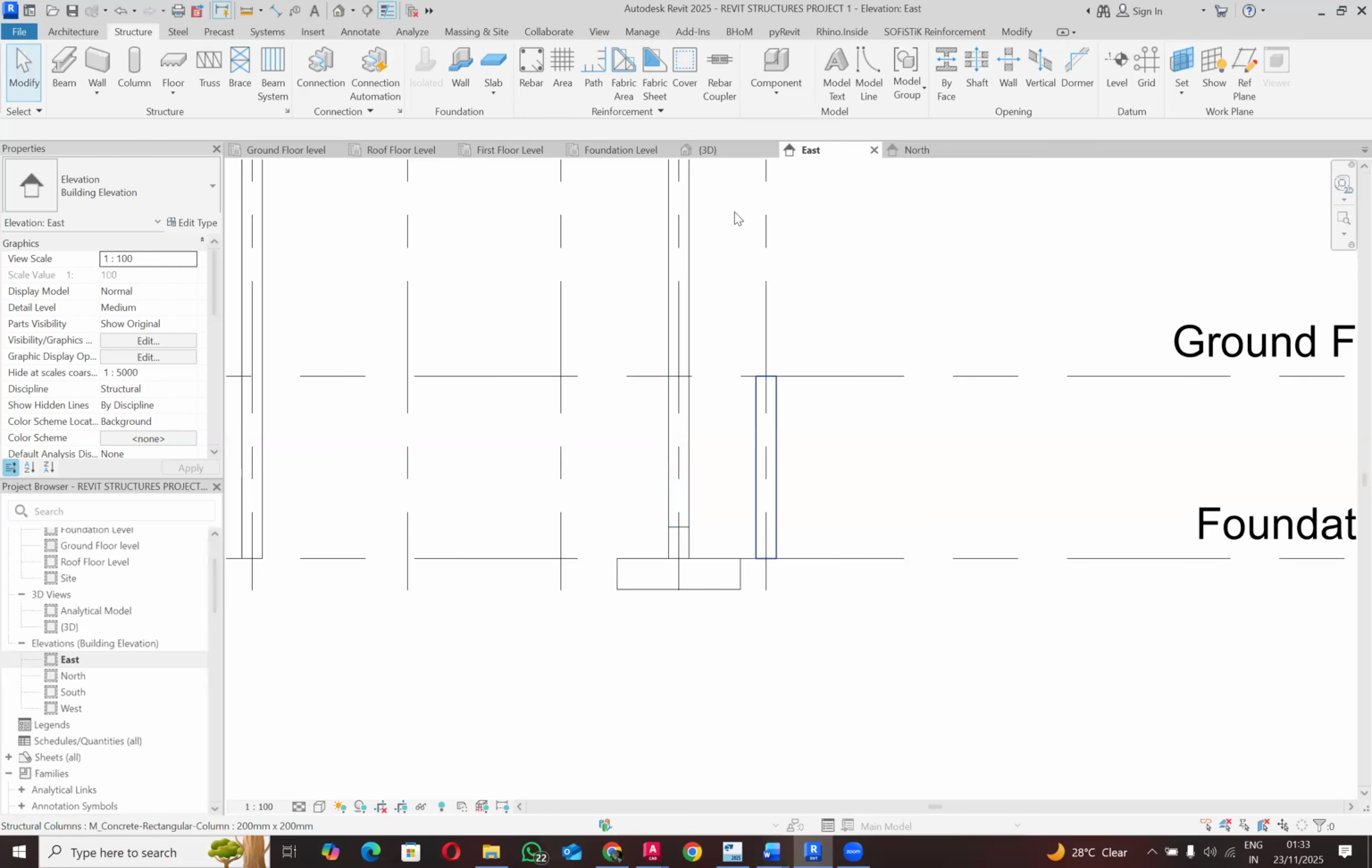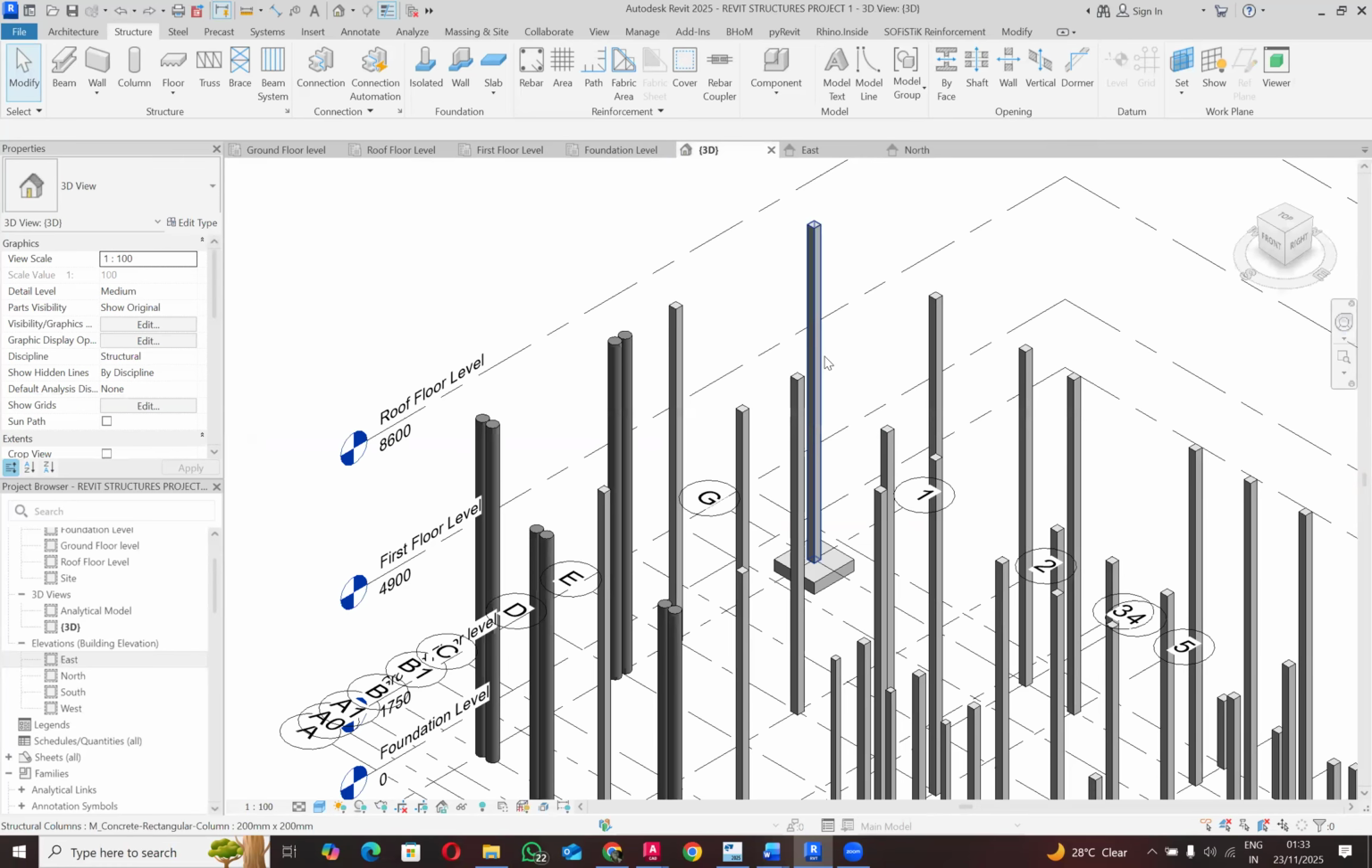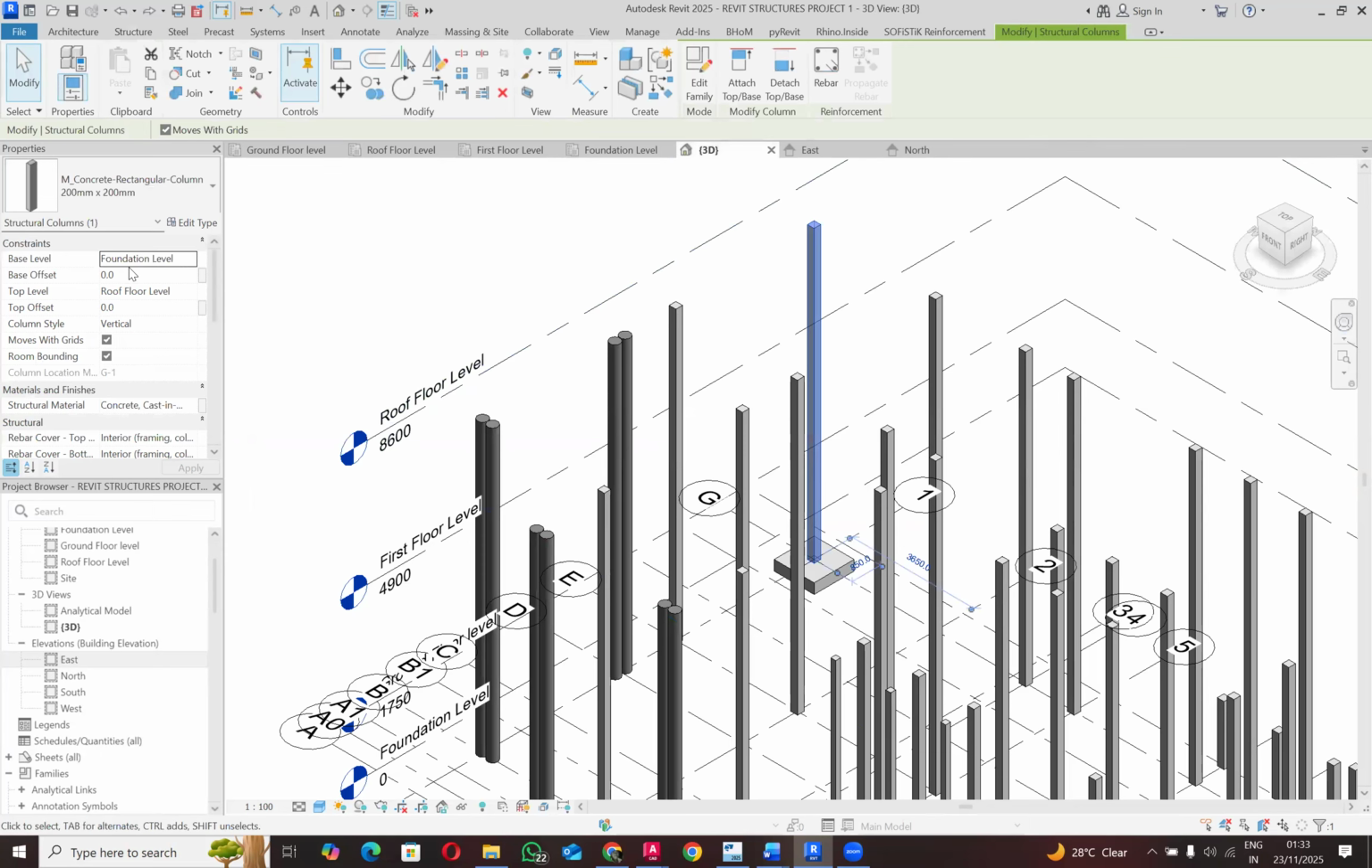Okay, so you know what? Let's select that specific column. Let's relate this back to now. All right, now let's go to 3D. Let's select this column. Let's move it up, right? Let's do a base offset of 300. That's right.